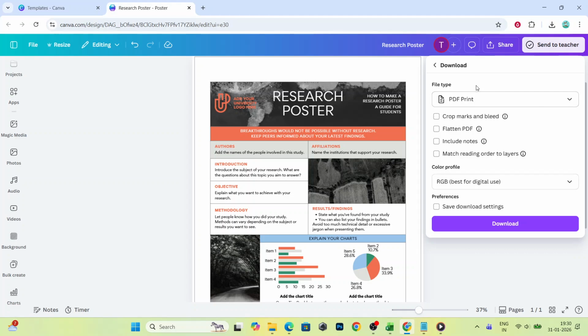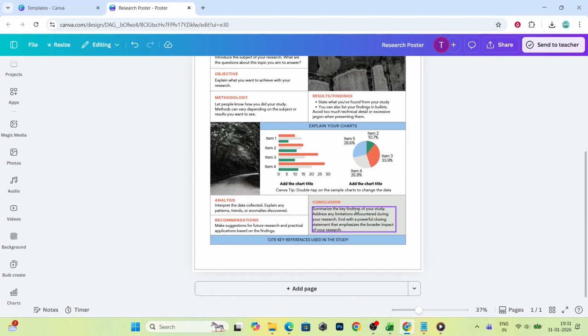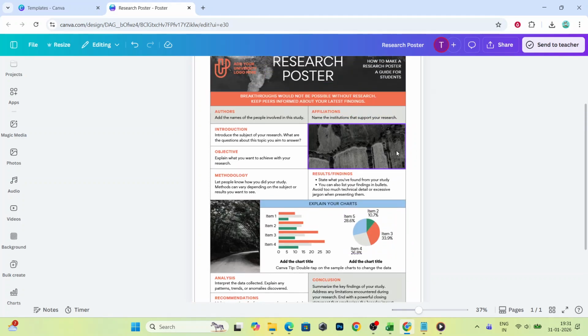For printing, you can order directly through Canva Print or take the PDF to a local print shop that handles large format posters. That's the process from start to finish. Follow these steps, and you'll have a professional scientific poster ready for your next conference.